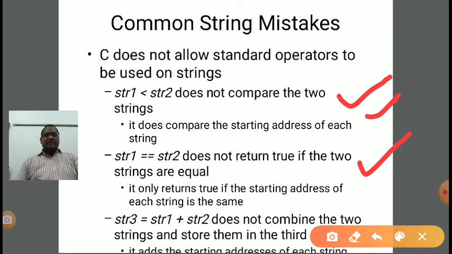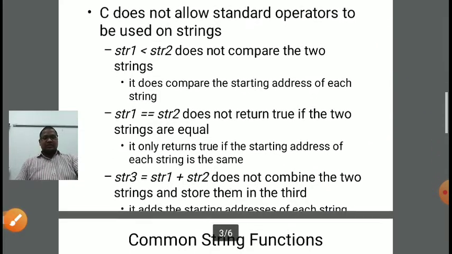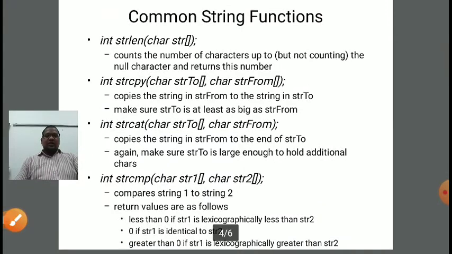Now next is string3 equal to string1 plus string2. It is an assignment operator, and on the right side we are doing addition. The addition cannot be done with strings, because it would add only the first character of the string, and we need to add all the characters. So in place of this we need to use concatenate, which will add both the strings. Now next, there are some basic inbuilt functions.